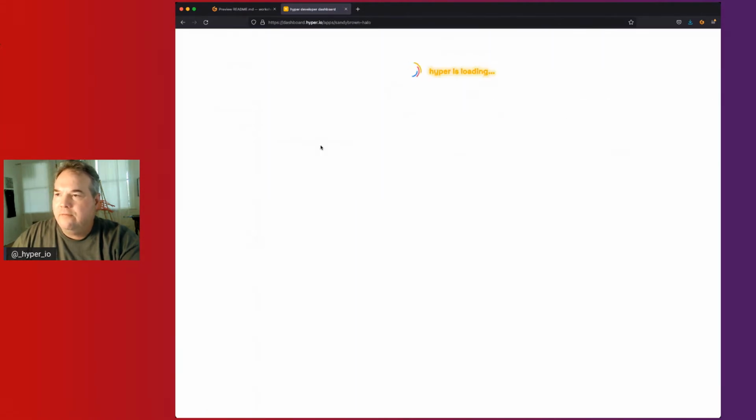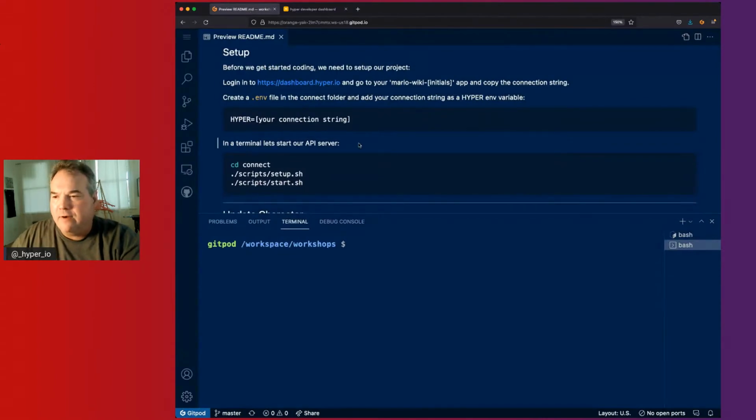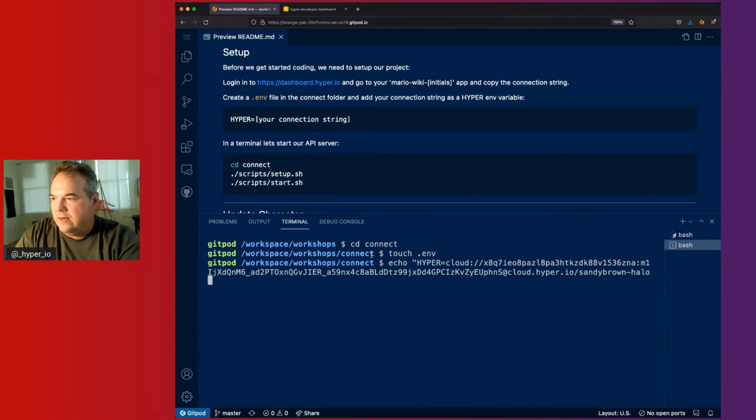Okay. Now we've got our app. If we open that in our app panel, we can copy this connection string by hitting this little document icon here, and you'll notice it's copied. Then we can go into our Gitpod environment, and we cd into connect, and let's create a .env file, and let's add hyper equals in our connection string that we copied from the dashboard.